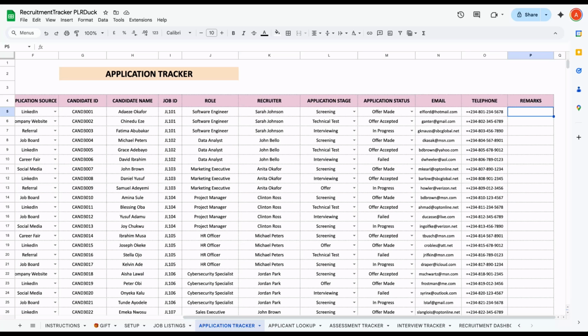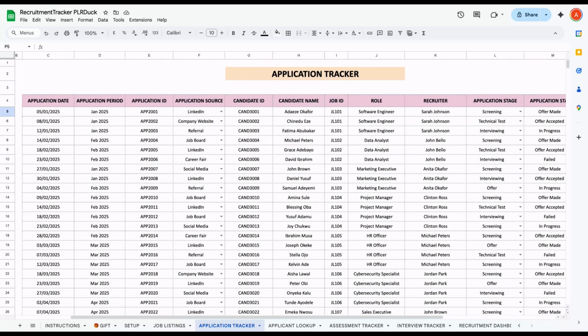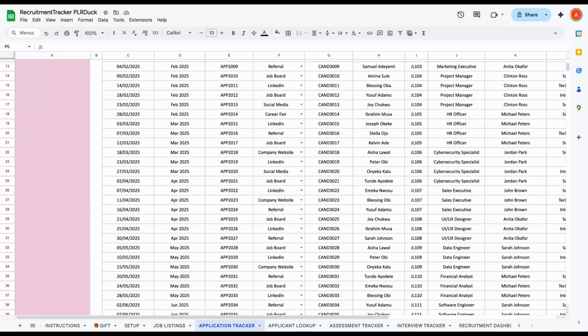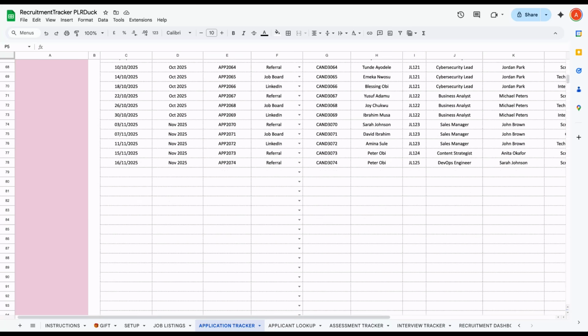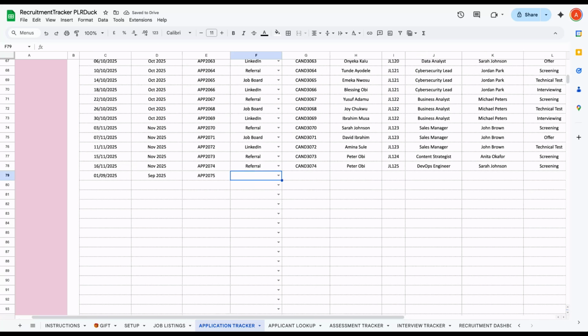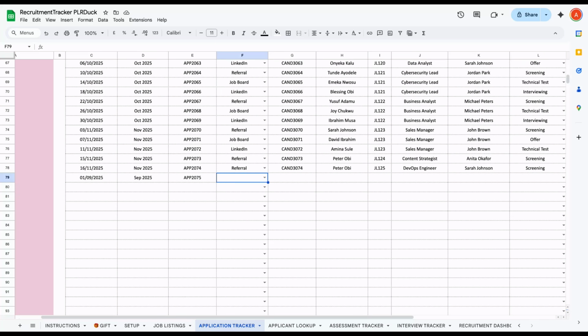So this is the complete application tracker, and these are the different columns. If I want to go and add a new candidate, let's say, here I'll say September 1st, and automatically I'll flash fill this formula, so automatically we'll get it over here. This is going to be the application number, so we have a unique application number.